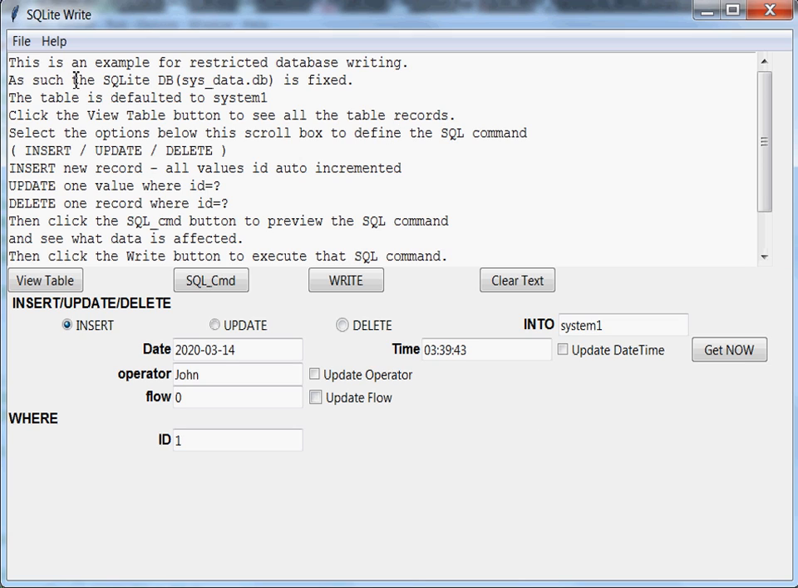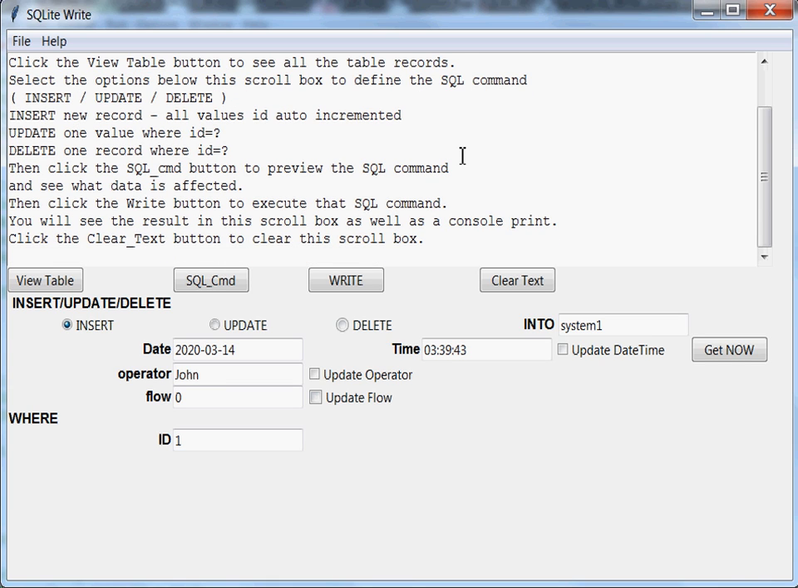Most of the functionality here is fairly straightforward. You've got a description here that goes through all the stuff. I've already done the SQL read if you want to look at that in a previous video. Now for this one, this is all the writes. So you're going to do an insert, you have an update, and you have a delete.